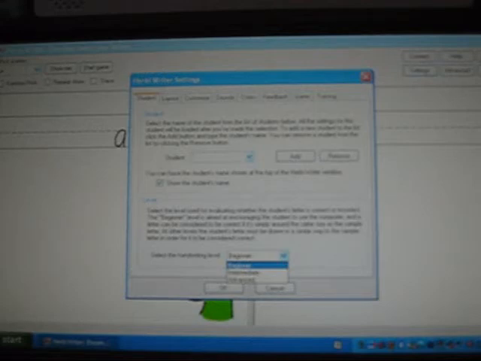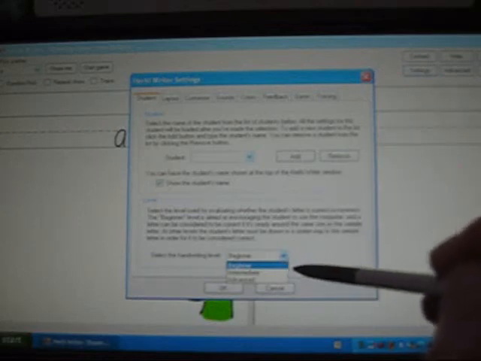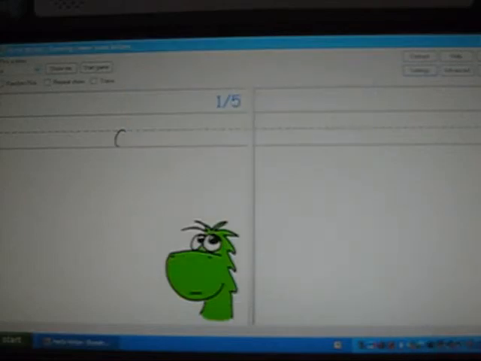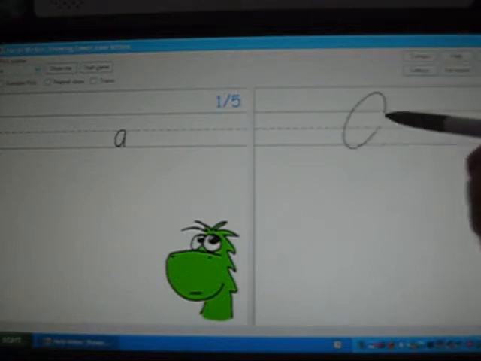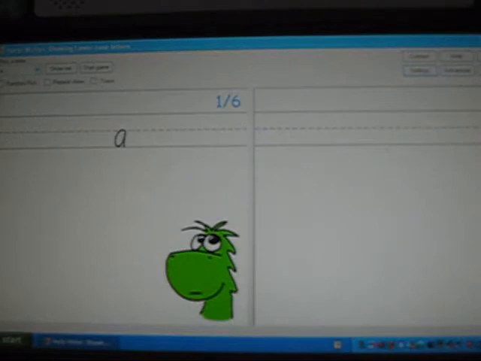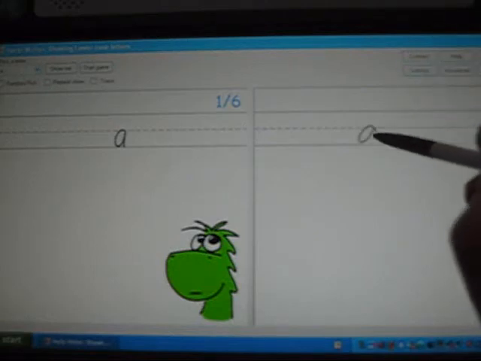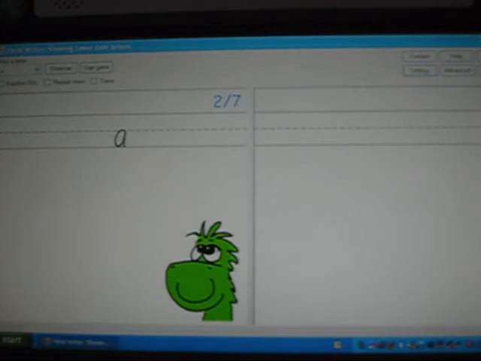Over time, as the student's handwriting skills develop, you can move on to the intermediate and advanced levels, where the student's letter must be a closer match for the sample before the letter is considered to be correct. So for example, I will cancel this window. To start off with, I will write a very large letter A, and Herbi Writer considers that to be incorrect. Now I will write a smaller letter A, and Herbi Writer considers that to be correct.